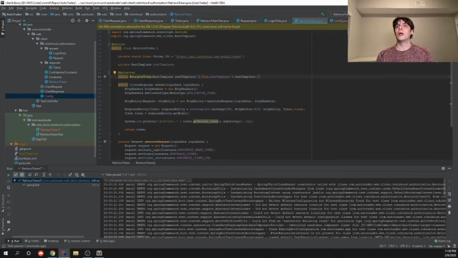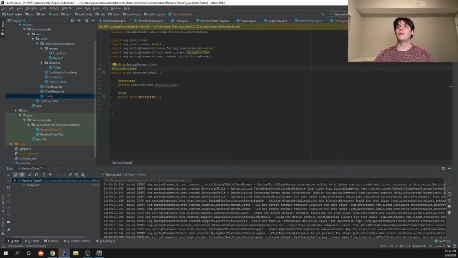All right, next step. Another purpose of integration tests is you can make sure your integrations with other providers are still good. So here I'm probably going to call the invoke and make sure I can still get a token with my actual login credentials.